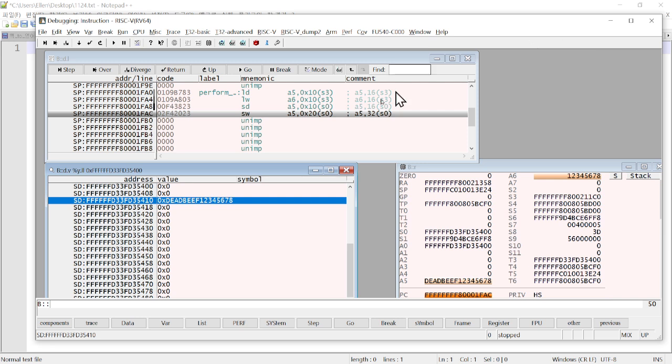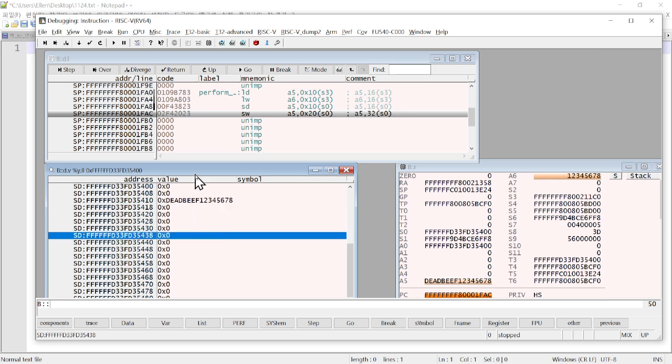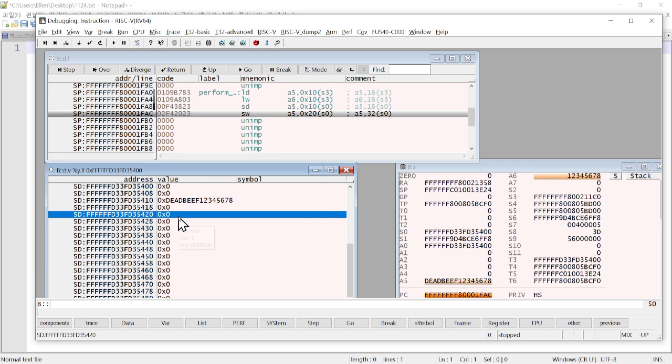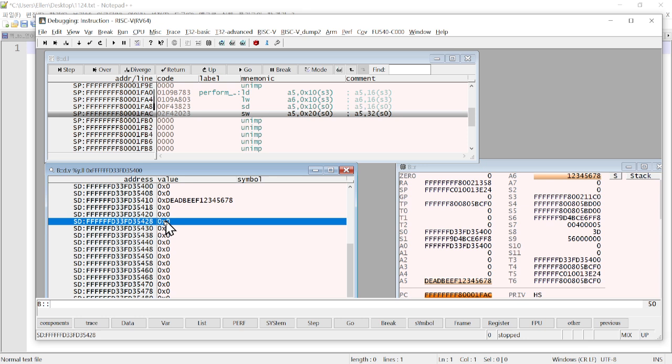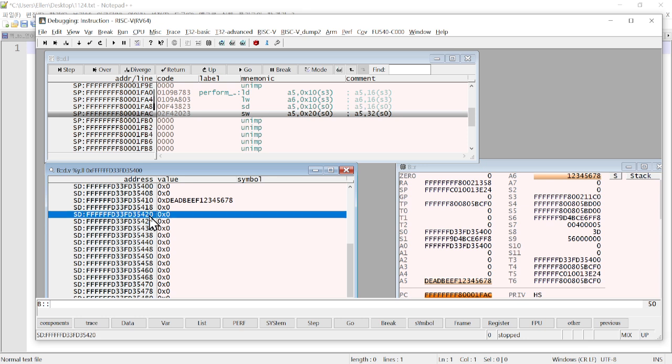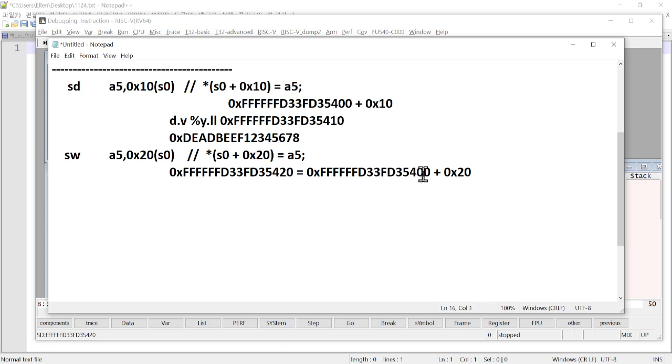Based on this, in the memory window, here is the target address to store in the second assembly instruction. This address ends with 420. And before running this instruction, we can expect that only 4 bytes will be written to this target address.